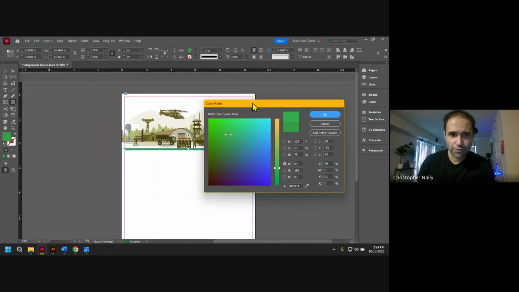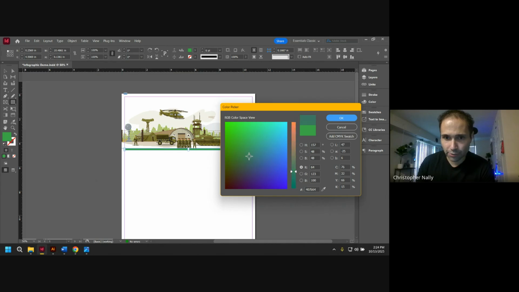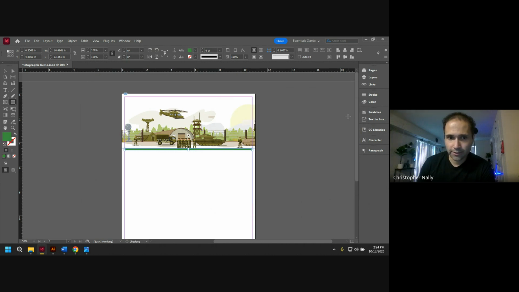I'm just going to choose like a dark green. By the way, I do have to mention this color picker is nowhere near as intuitive as Illustrator or Photoshop's. It's a little bit funky, but it's just the way the InDesign program works. Again, it's optimized for CMYK. It's optimized for print. I'm just going to pick this dark green right here. And there we have it. Now we're going to change this.